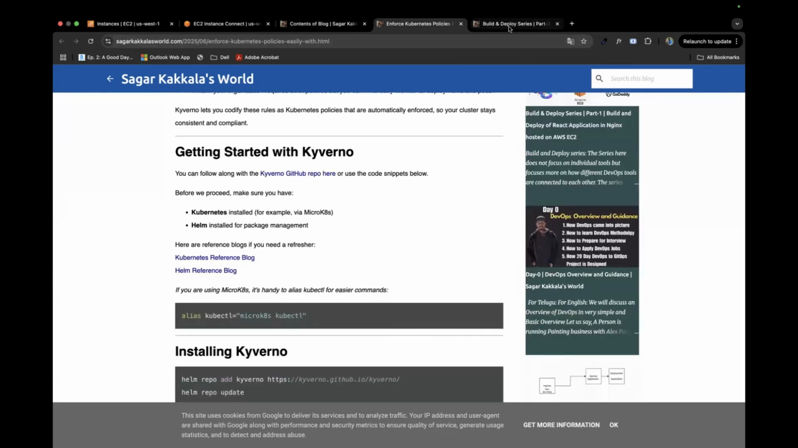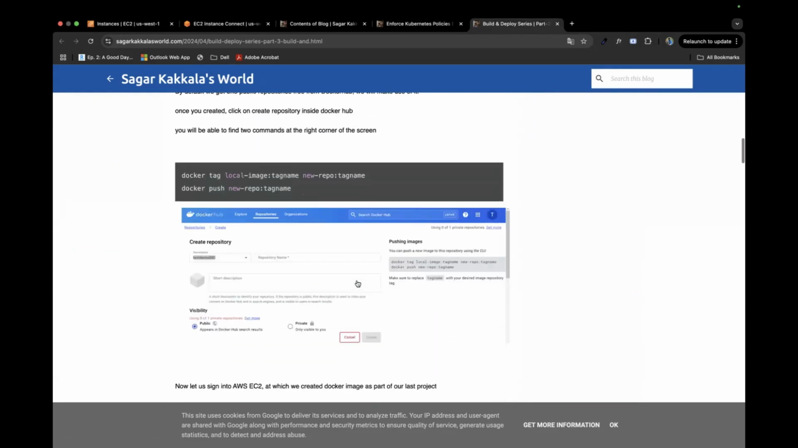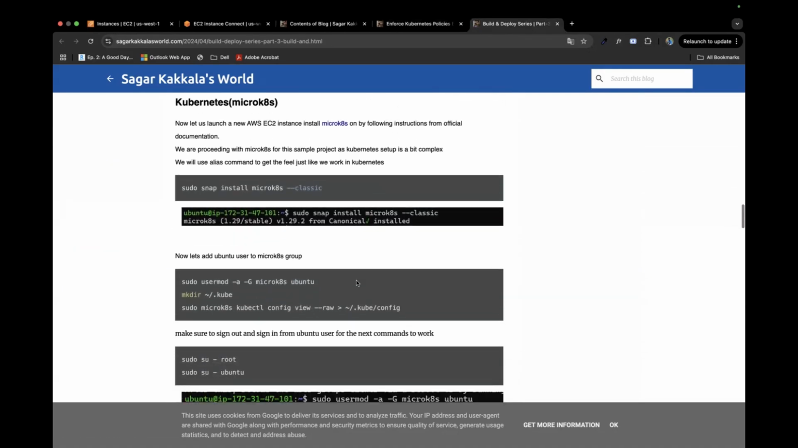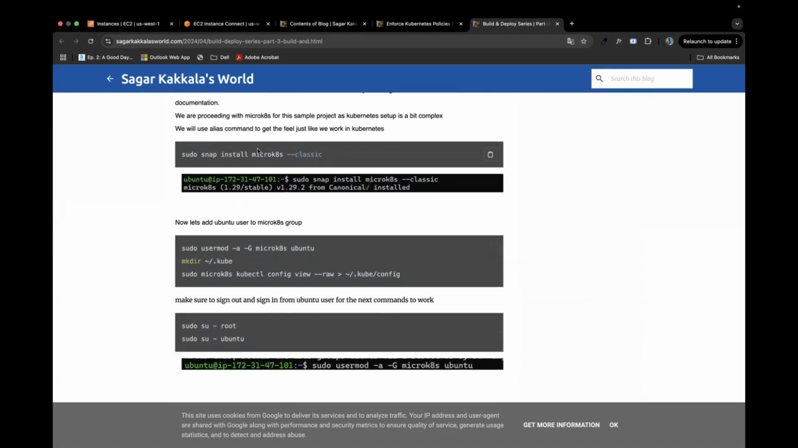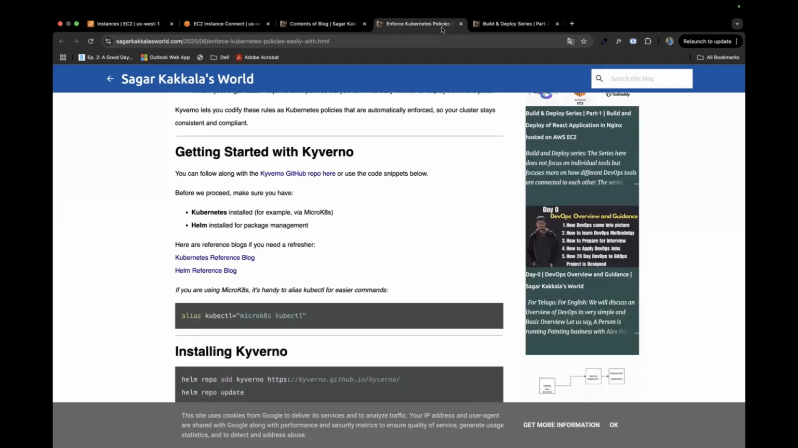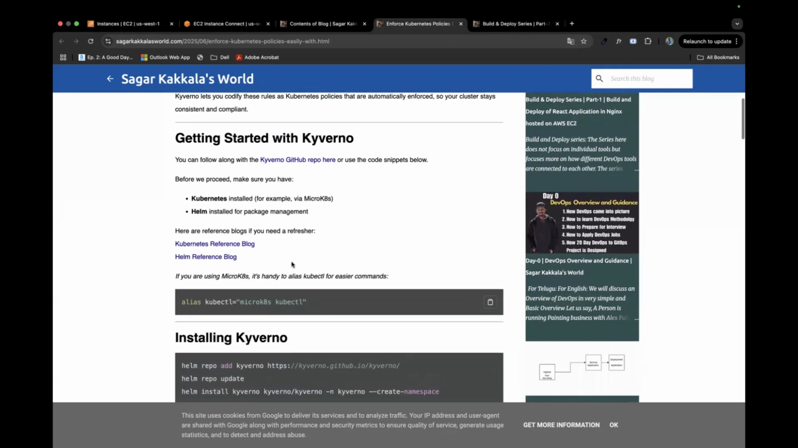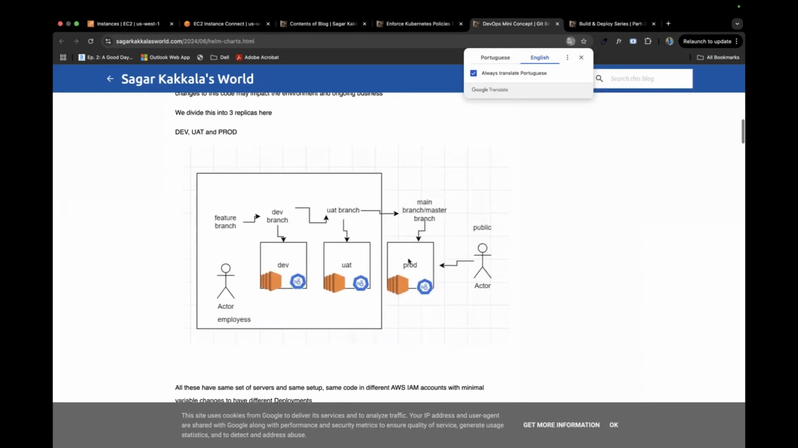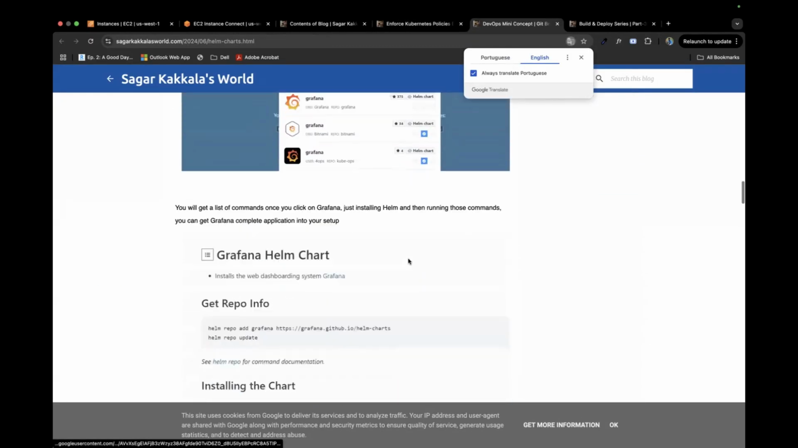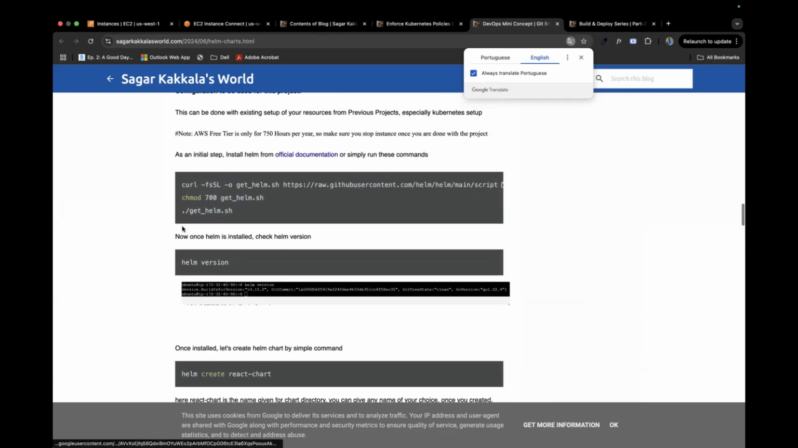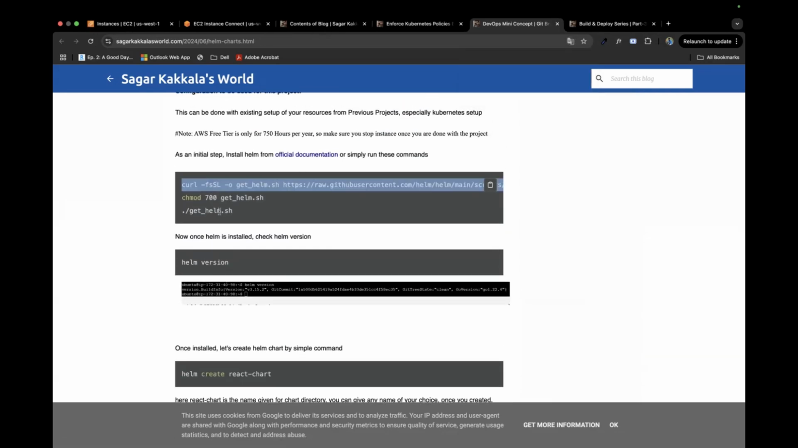You just have to run these commands to install micro-K8s. Once micro-K8s is done, we would be installing Helm charts as well, which are prerequisites for this session. I'll not go into an explanation of what Helm and Kubernetes are, because everything was explained in detail in the previous sessions.